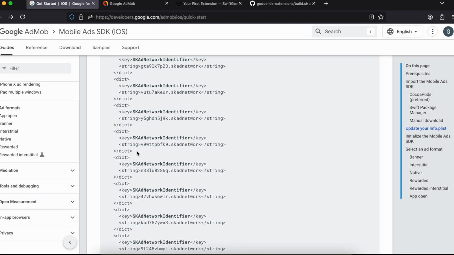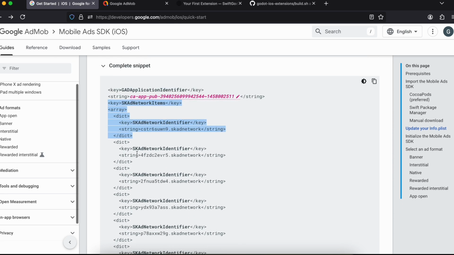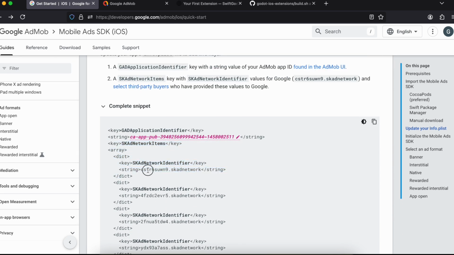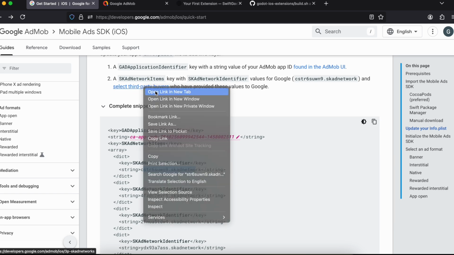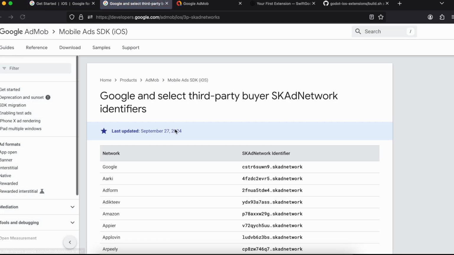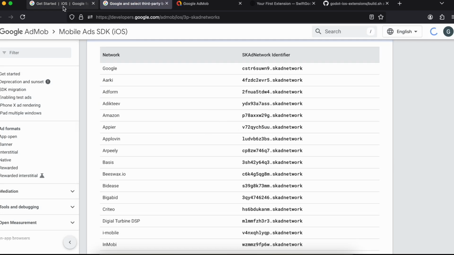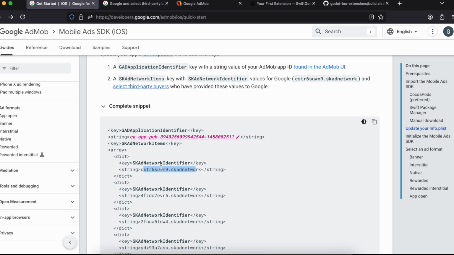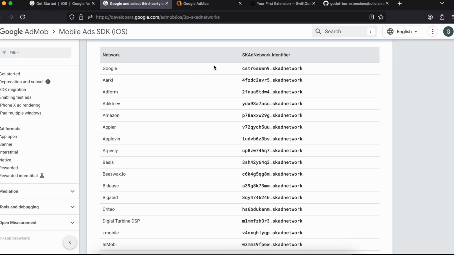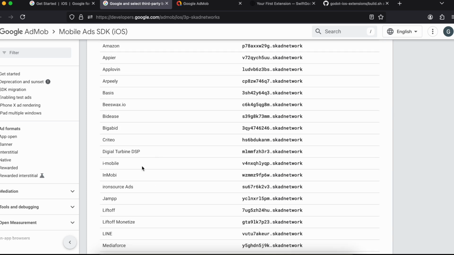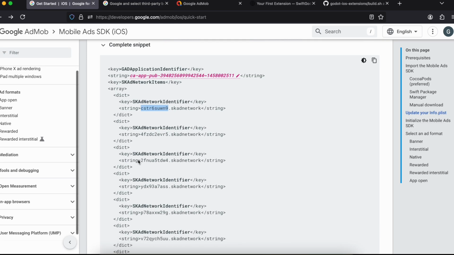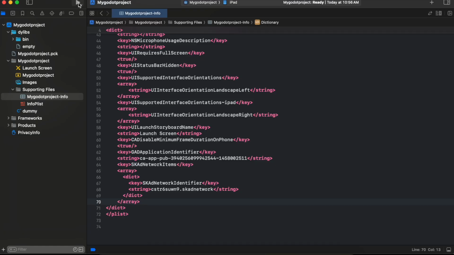Now if you want to know which particular network identifier this corresponds to, you will have to go to this select third party buyers documentation. So I won't go into that. I'm just using the first one. This belongs to Google. So yeah, I'm happy with this. But if you are interested in all other things, then you will have to add all of those as well, depending on what you want. So yeah, that's it.